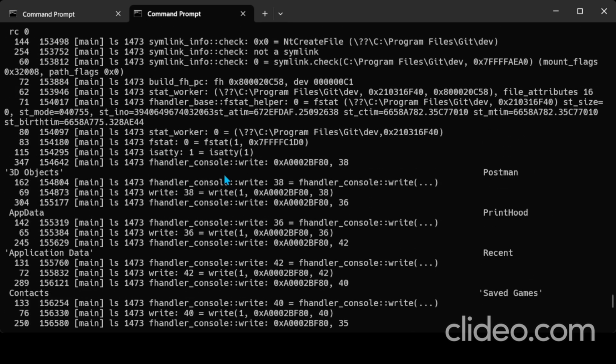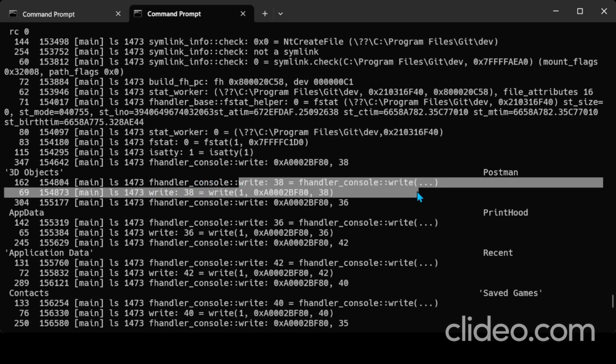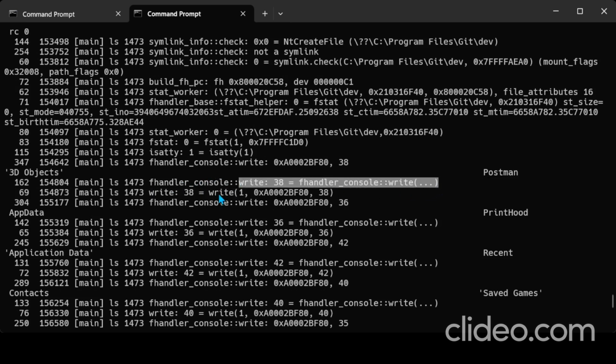Here we'll see a write command. It's a file handler command. This is also a write command. These are all system calls running in the Postman application on our computer. This is a practical demo of system calls which helps us understand user mode and kernel mode.